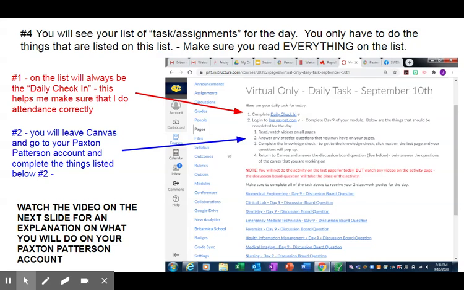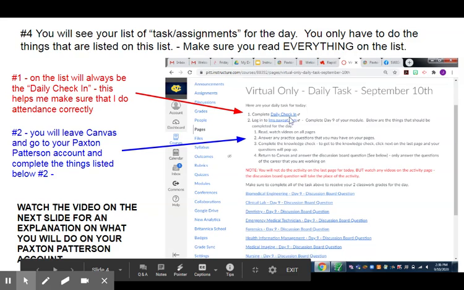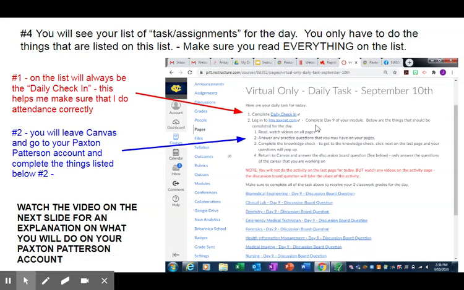Okay. Number one on your list every day is going to be the daily check-in. This is so I can do attendance and know that you came to class today, that you checked in. So all you have to do is click on that hyperlink that says complete daily check-in. Click on that hyperlink. It's going to bring a Google form up. You fill the Google form out, and that way I know that you've checked in.